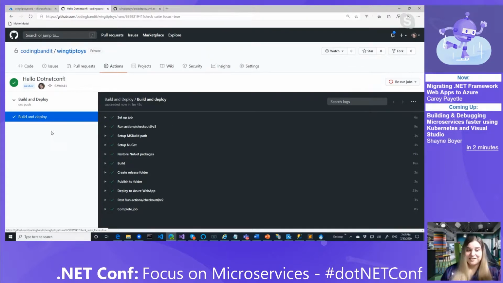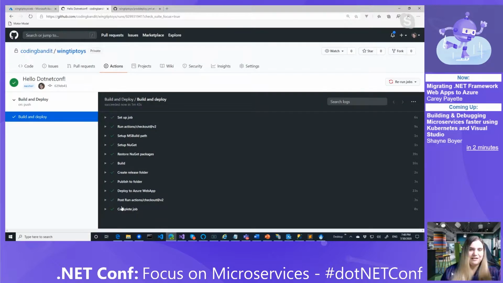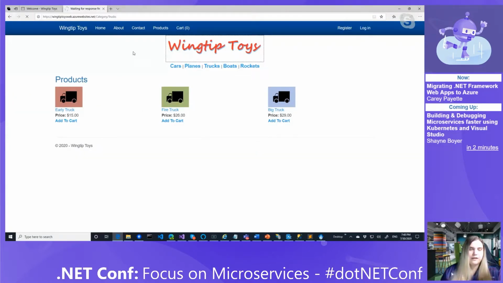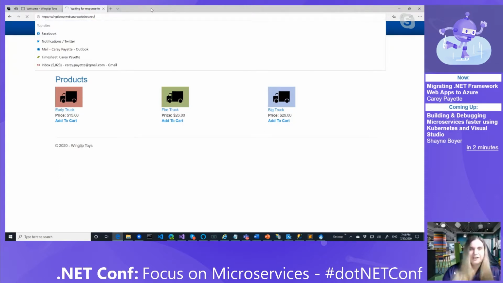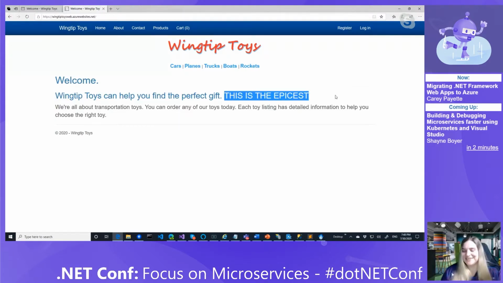All right, so now that this is actually deployed, if I return here and go to our website, you should see that it's going to be the epicest ever. So you can see within here that we've completed all of our steps in our workflow. And we're going to give it a second. Again, I went for a very, very cheap app service. So we're going to give it a second to warm up. All right, oh, there we go. This is the epicest.